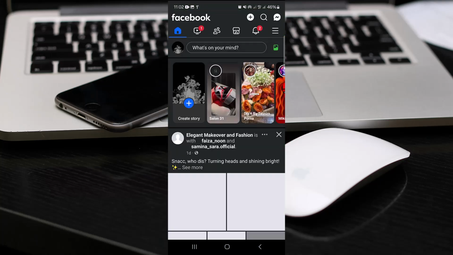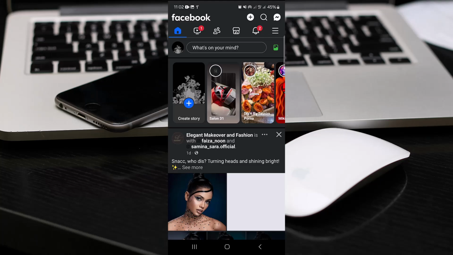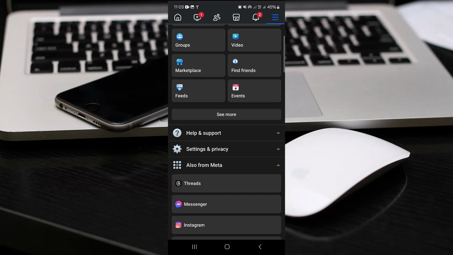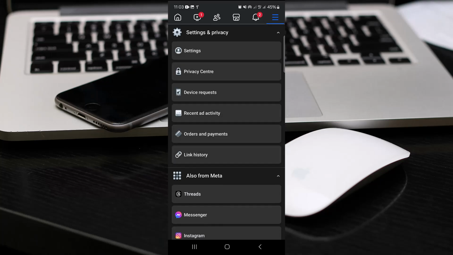Once you're there, make sure you have logged into your desired account from which you want to change the language of your Facebook. Then head over to the three lines icon. And then scroll down and go to the settings and privacy drop-down box. Now head over to settings.